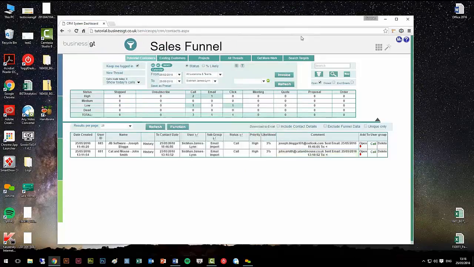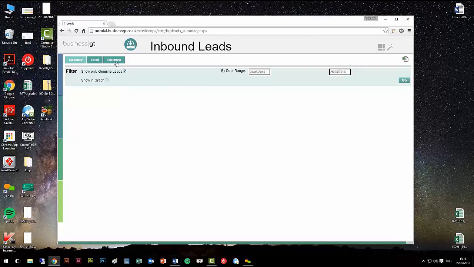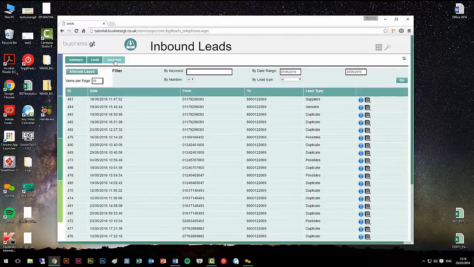So the other inbound lead type is an inbound phone call. So if we make our way back to the inbound lead section, and at the top left here, I'm going to select the telephone tab. Now you can see here I've already got an inbound telephone number set up, which is this number here, 0800 012 2069, which is a business GT number.